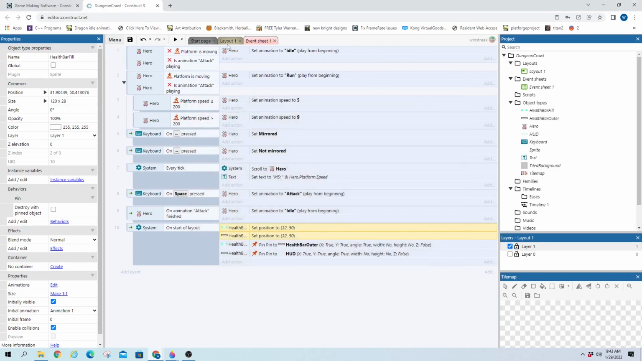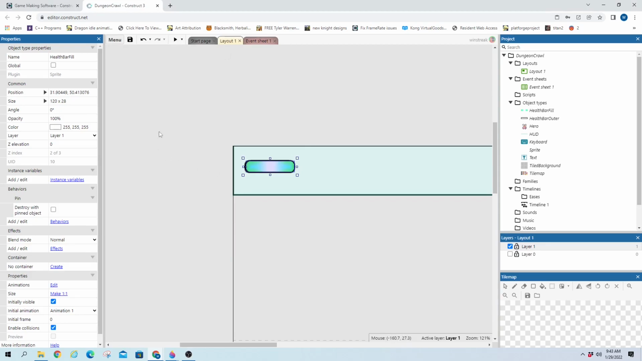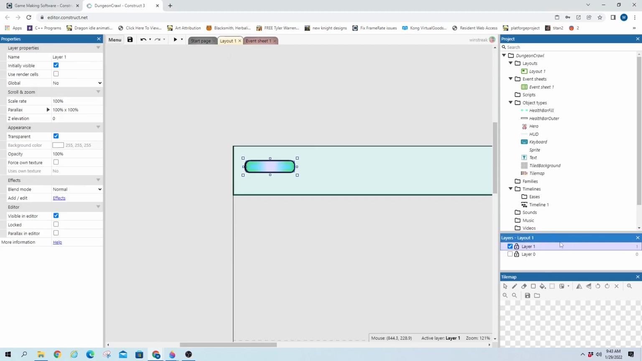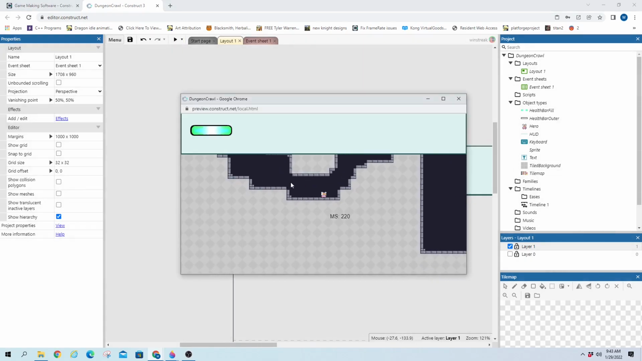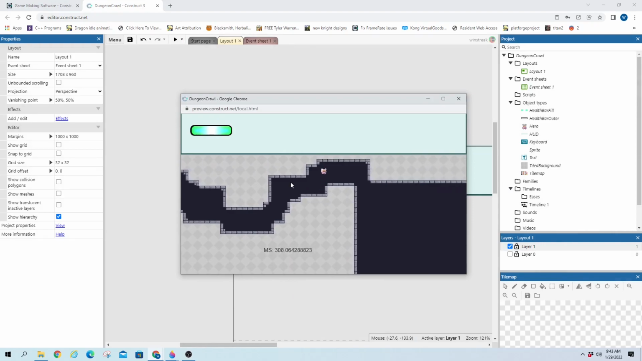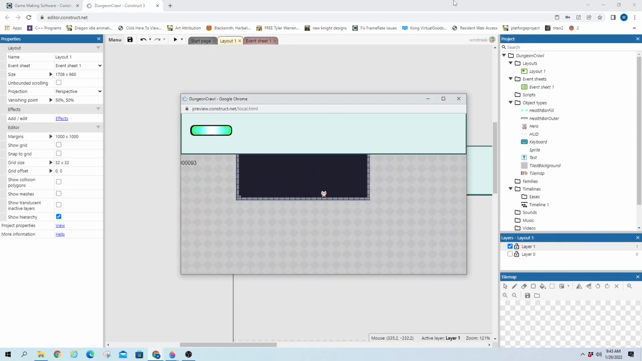So in order to fix that, we'll hop back into our layout, and click down here on the layer 1, and we want this parallax, and that controls the scroll here, and we're just going to do 0 by 0. And once we do that, we can see it follows us no matter where we go.